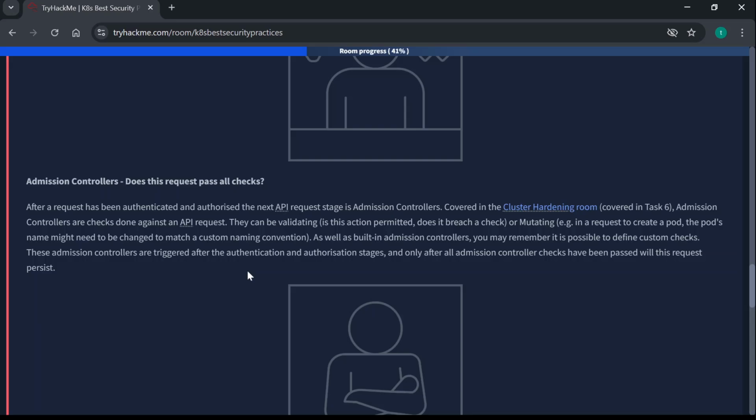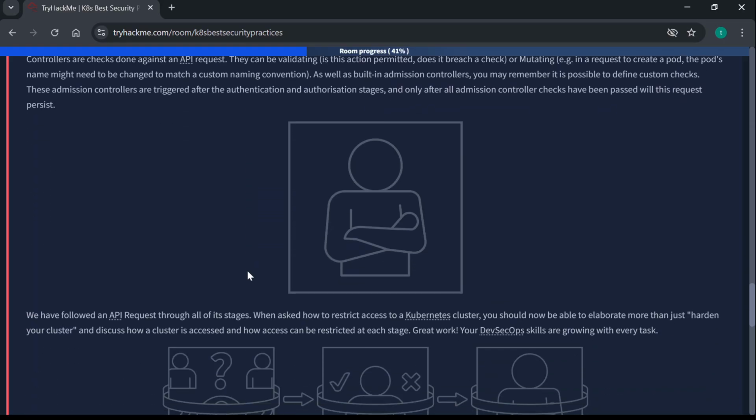As well as built-in admission controllers, you may remember that it is possible to define custom checks. These admission controllers are triggered after the authentication and authorization stages, and only after all admission controller checks have been passed will this request persist.